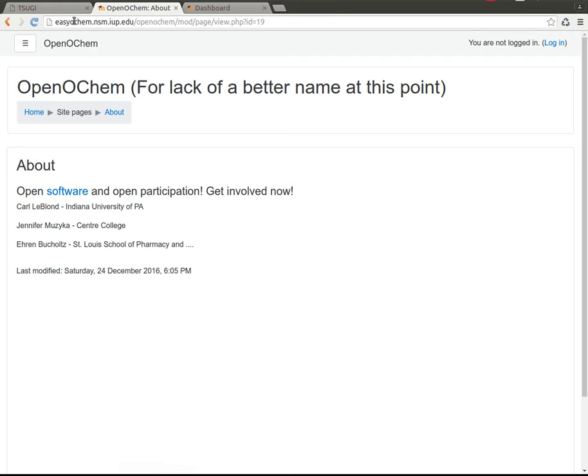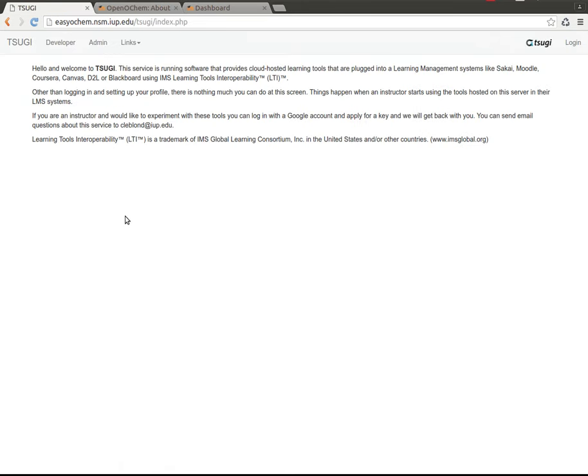But OpenOChem essentially runs on top of another package called Tsugi. And Tsugi is essentially an LTI tool provider. Tsugi was developed by a guy up at the University of Michigan named Charles Severance, and what Tsugi does for us is it takes care of all of the communication between OpenOChem and any learning management system that may interact with OpenOChem.